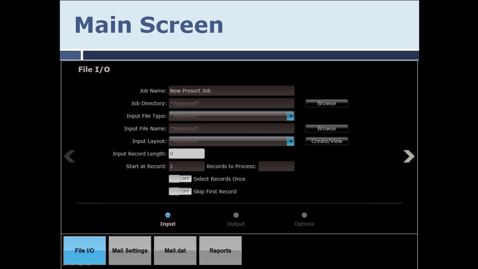Main screen. The main screen is divided into 4 sections: File Input-Output, Mail Settings, Mail.dat, and Reports. The first section we'll go over is the File Input-Output section.